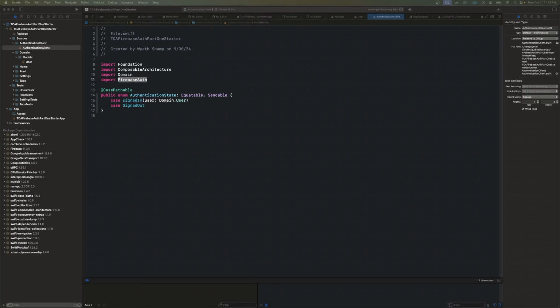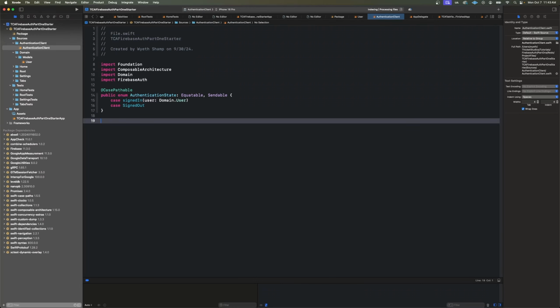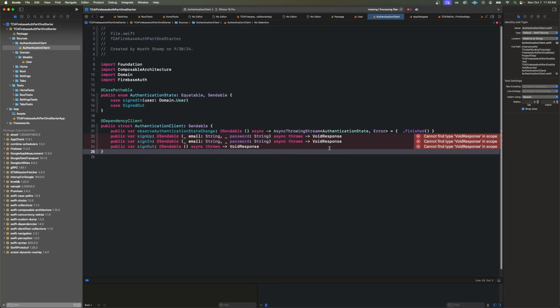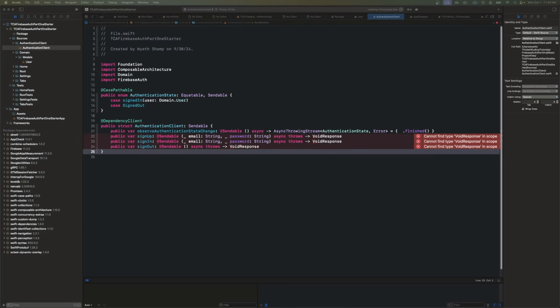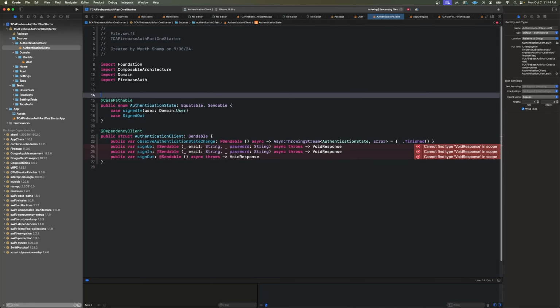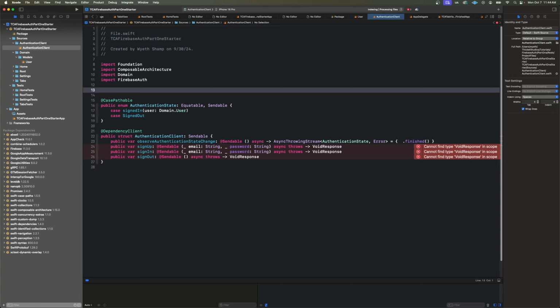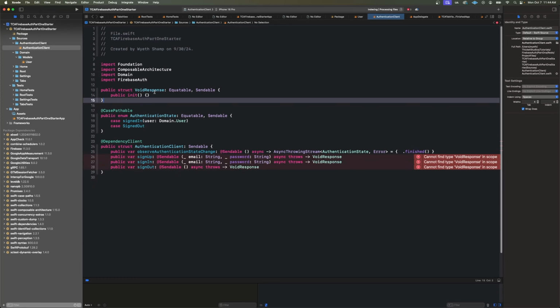And then let's create our actual client. And so we're returning void response from some of these methods. The reason being is there is an issue with returning just void in some test results. And it's being worked on currently. I'll paste a link to the discussion in the GitHub repository for Composable Architecture if you want to follow along. But for now, it's easy to just create an empty struct called void response and return that.